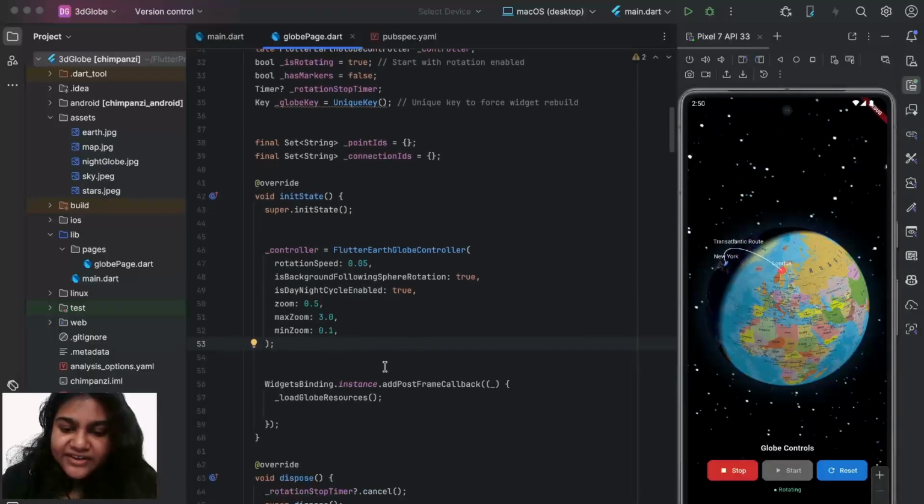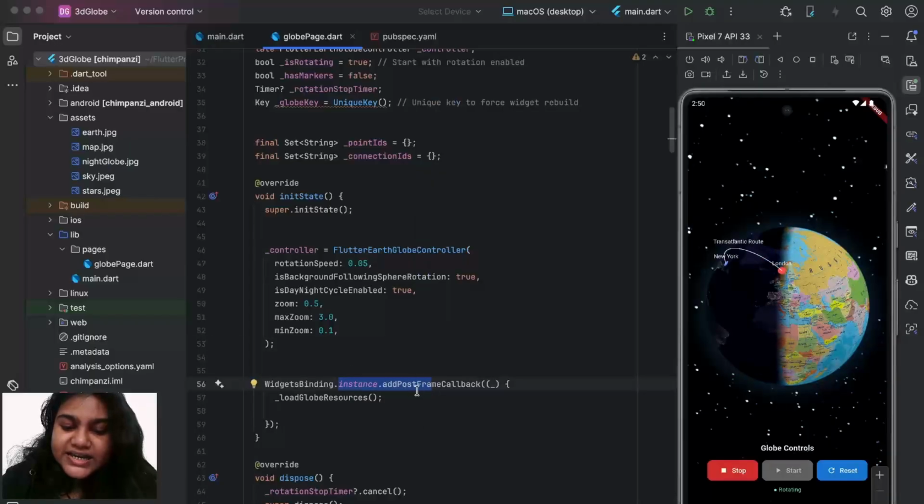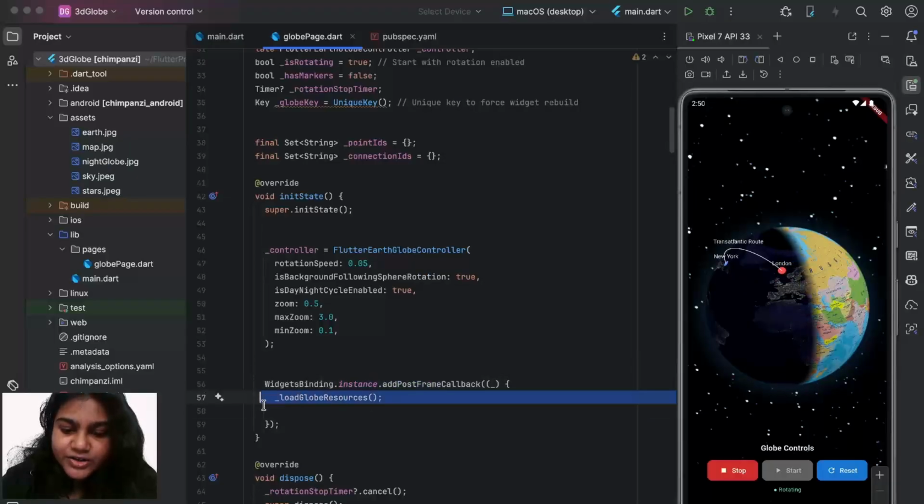We cannot load heavy textures immediately because the widget might not be fully mounted yet. We use WidgetsBinding.instance.addPostFrameCallback, which tells Flutter to finish drawing the first frame and then run loadGlobeResources. This prevents crashes and makes the app start smoothly.